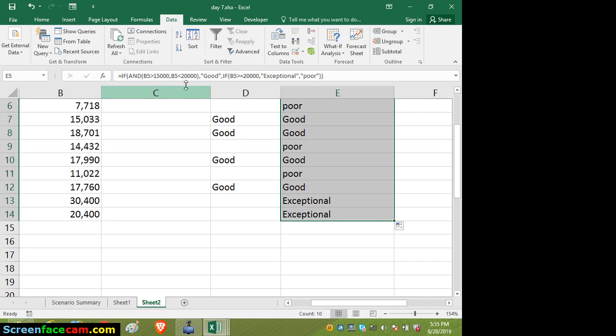Where is this AND here? You can replace it with OR. So if any of these conditions are true, then it should be able to say this and that.